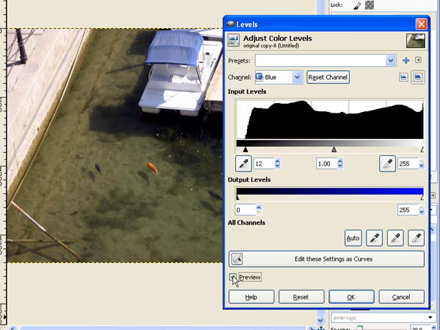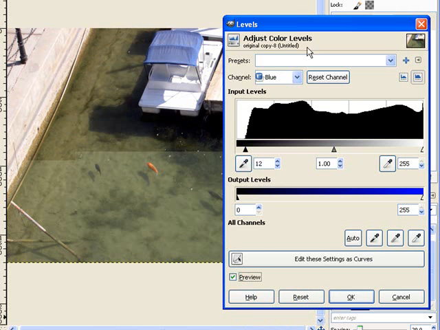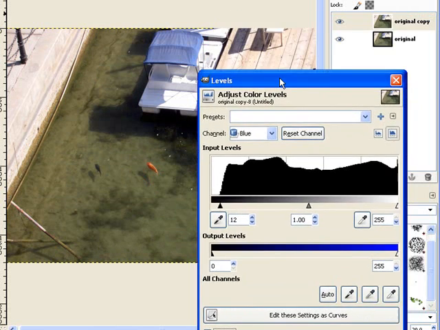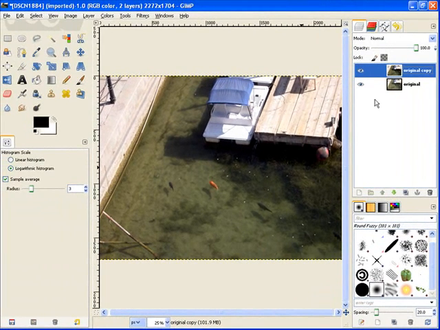Here's after. Here's before. After. And even the stone in the wood looks a little better. So I'm going to click OK. Well, and here I think I'm going to try to take care of the reflections.